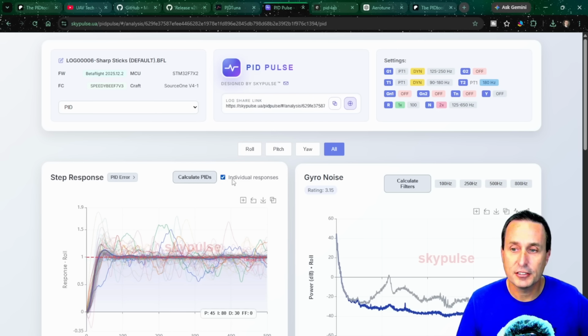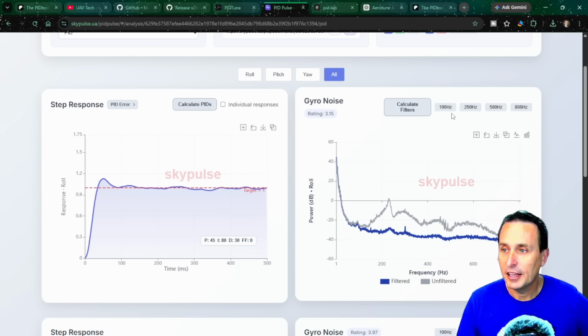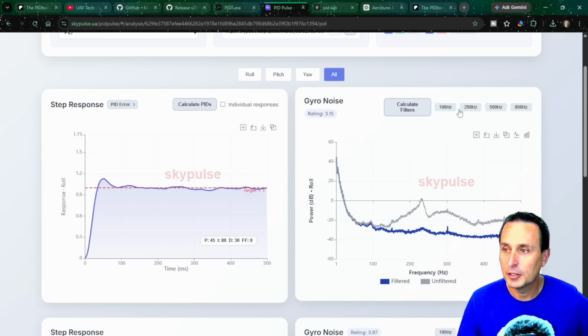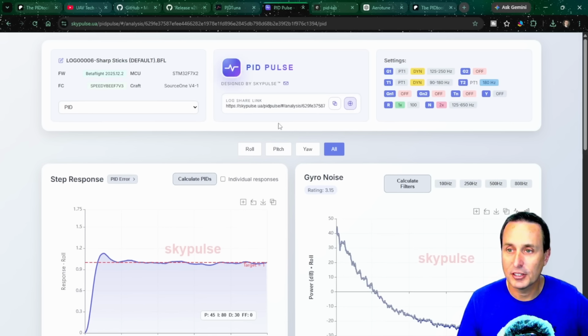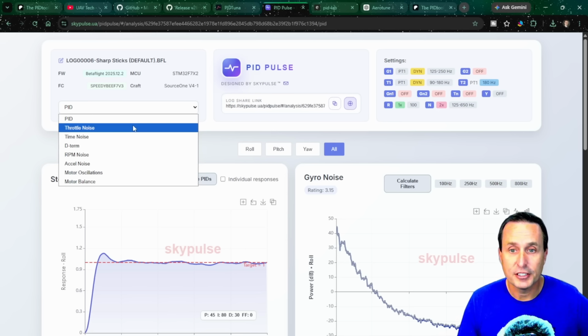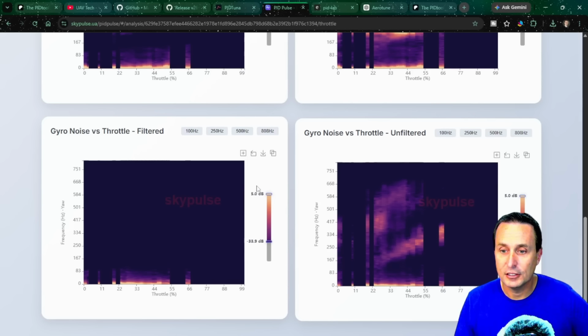You can click into here to see the individual step responses. So that's good. You can just click that button on each one of them. And you can change the window size here to zoom in up front. You can look at one axis versus another. You can share your analysis with somebody, so that's pretty cool. There is a drop down here to look at throttle versus noise, and it will do the spectrograms and spectrographs and stuff like that for that. So that's kind of what that looks like.